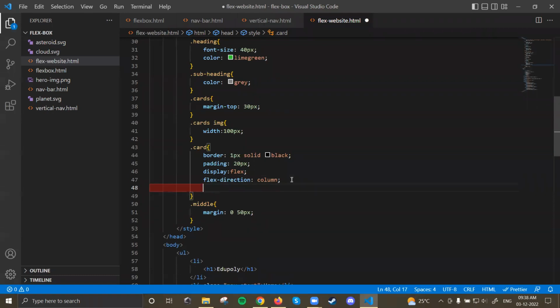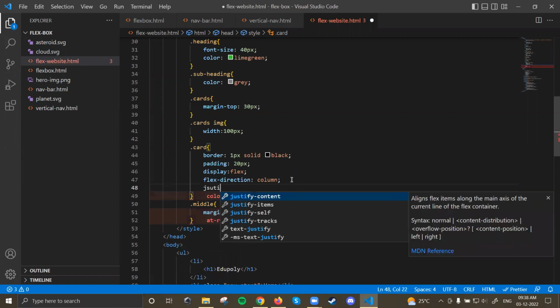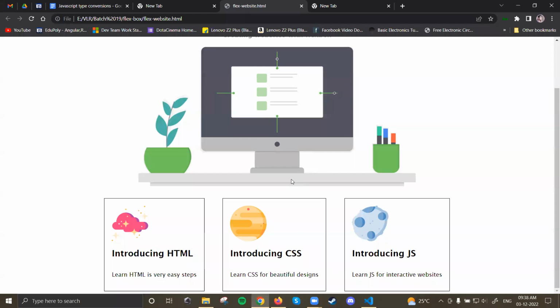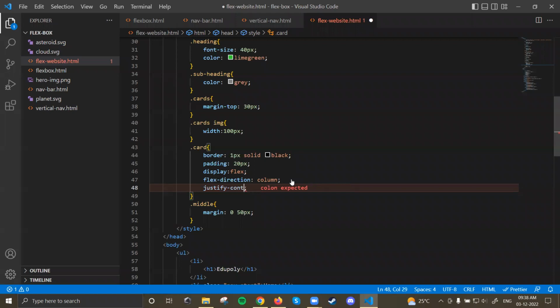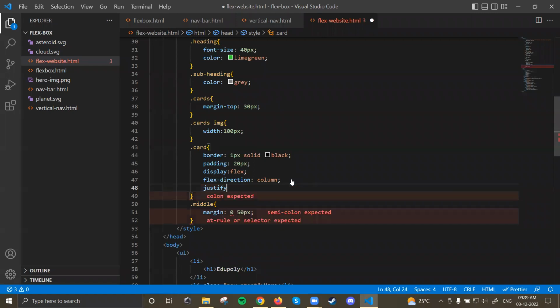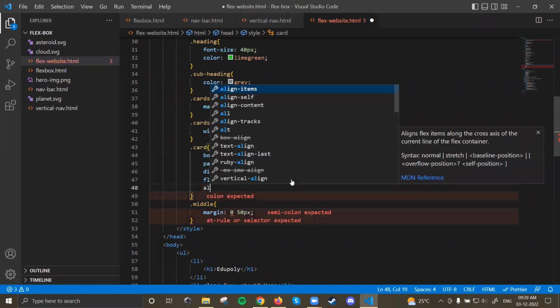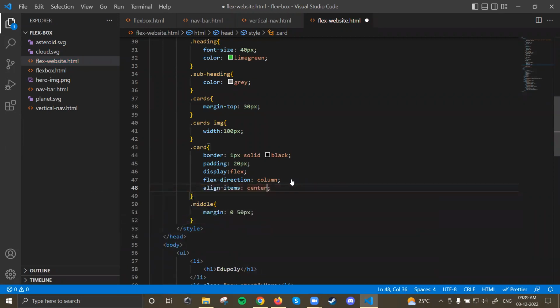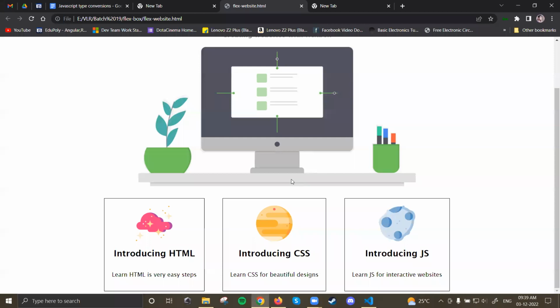So what I'll do is justify content. Is justify content necessary or align items necessary? Align items is necessary. So align items center. So now see, they have come to the center, isn't it? They're looking nice now. They're placed like that.